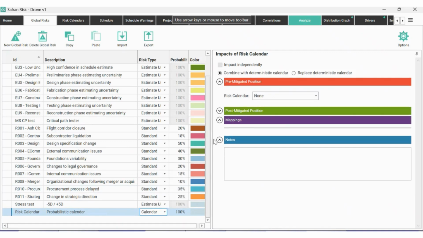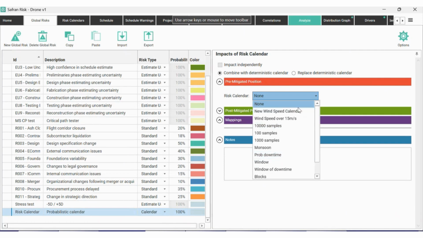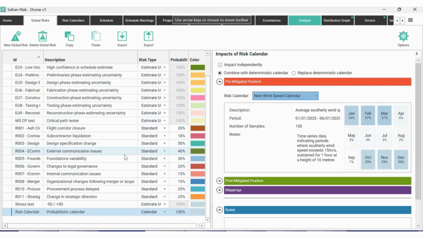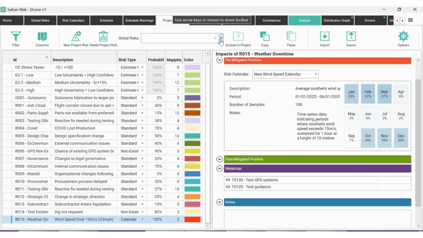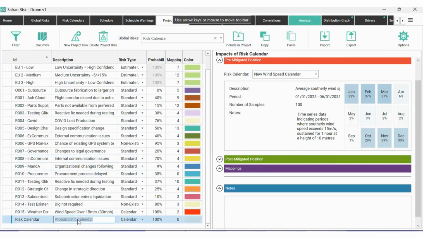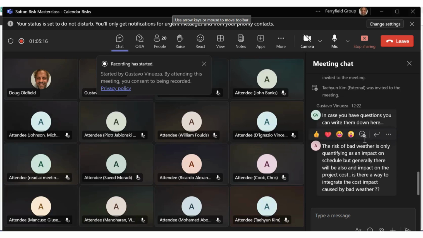But if I change that to a calendar risk, I could then select one of the calendars that I've built up, and then I can use this in my global risks. And then when someone joins the project or starts working on the project, rather than having to create it from scratch, they could just go to the project risk tab, import that risk calendar, and start using it on projects going forward. So there's some quite nice stuff that you can do from a sharing perspective, but hopefully at least that's given some ideas as to exactly how we can use these probabilistic calendars within Safran.